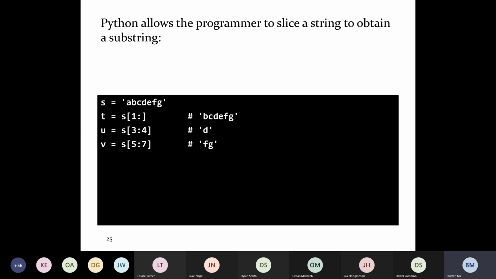Slicing strings. Slicing strings in Python, you just use the square brackets and the index with the colon. So 1: means give me the part of the string S starting from the second character going to the end of the string. So you get B, C, D, E, F, G. 3:4 means start at the character at index 3 and go up to but do not include the character at index 4. You always have to remember that when you're slicing, it never includes the character at the last index. So that gives you the character D. When you slice using 5 through 7, that gives you back the characters at index 5 and 6, which is FG.